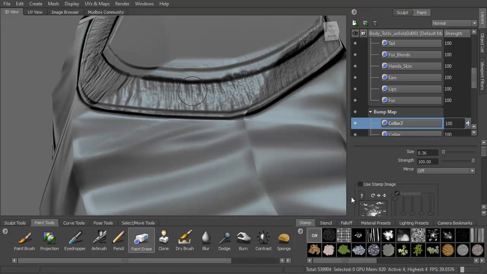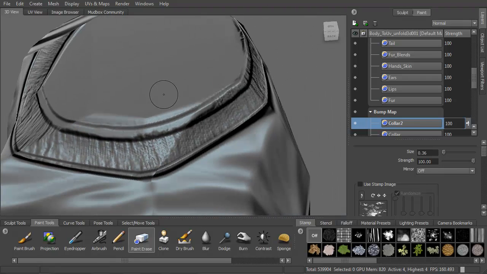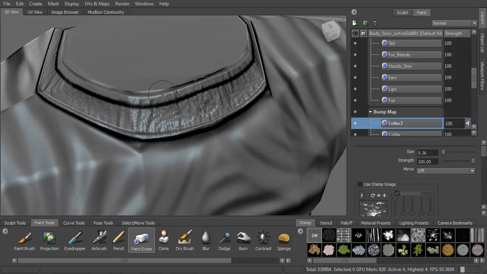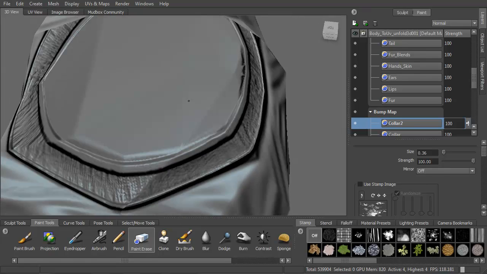I'll try to wipe off my pen tablet a little bit. It's kind of gross, but they can get caked with hand sweat, you know.